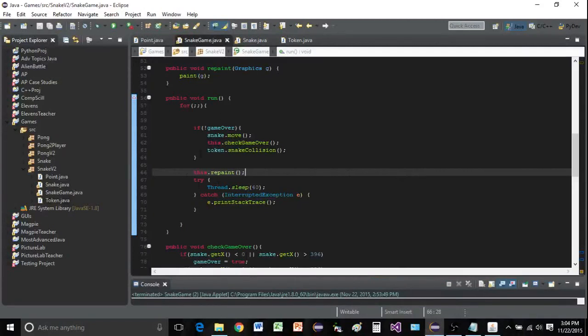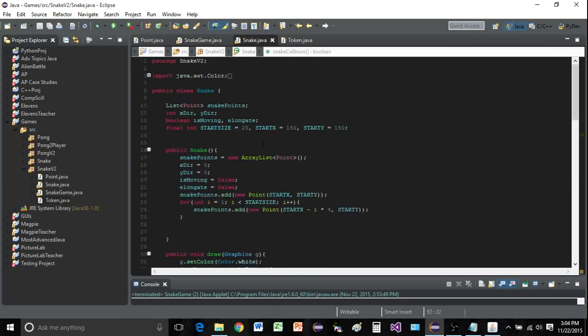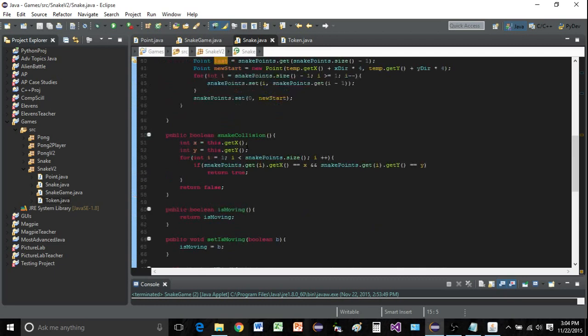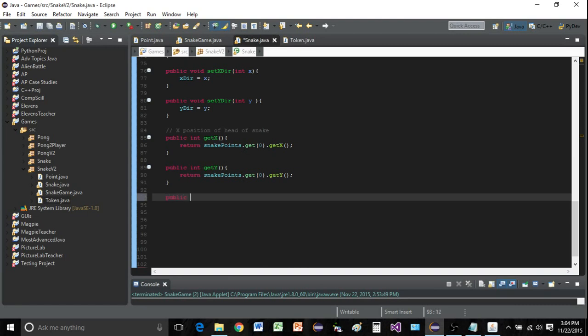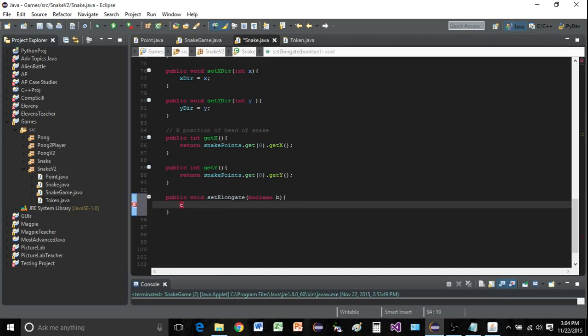And now the big piece of functionality that we're missing is that when you hit a token, the snake should get longer and make it more difficult to keep maneuvering your snake around the screen. So in the Snake class, we already have this elongate Boolean variable that we never really used. Well, we need to make a mutator for that so that we can alter this Boolean variable in the Token class. So let's say public void setElongate. We'll take in a Boolean, then just assign it to the elongate instance variable.